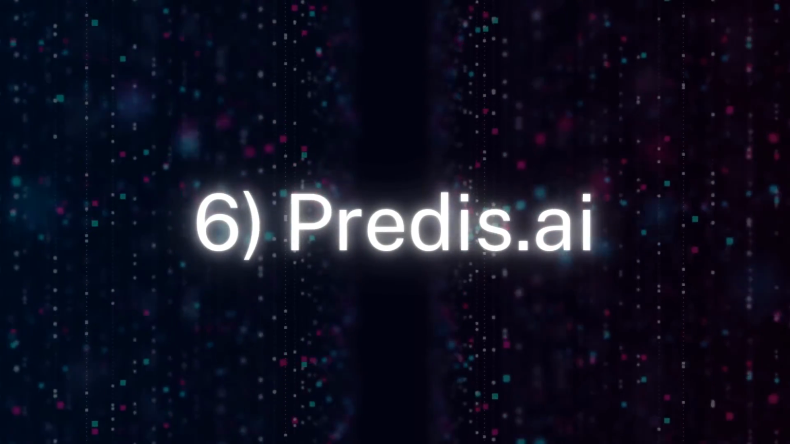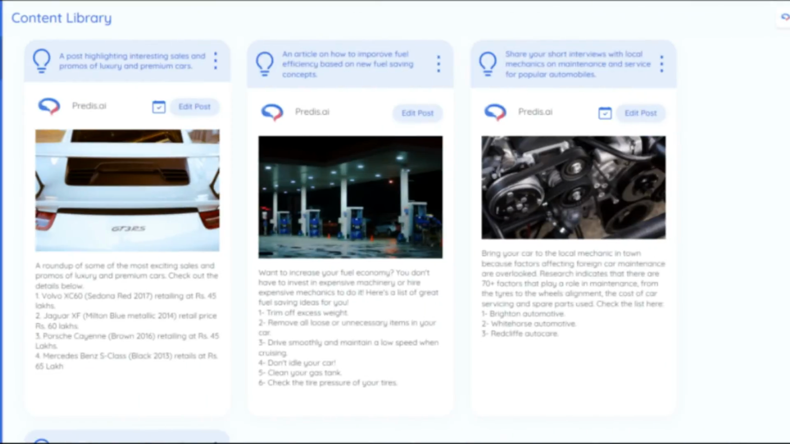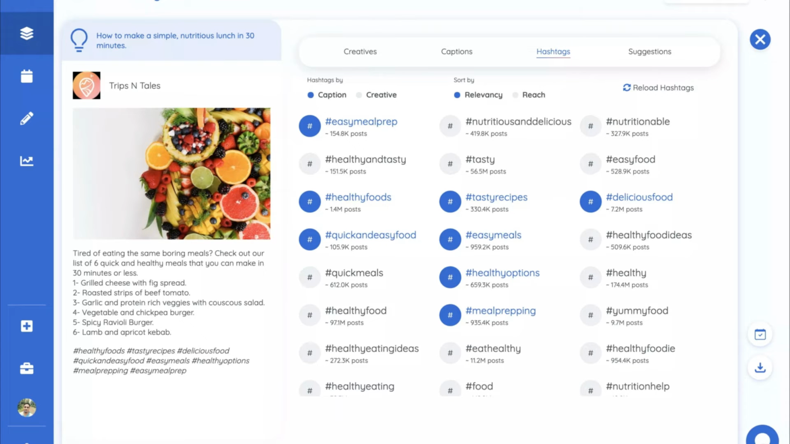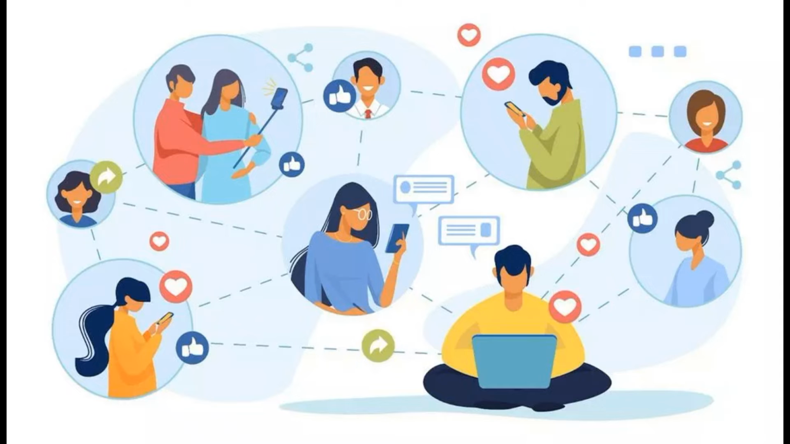Number 6. Predis.ai. Predis Instagram hashtag generator provides you with the exact hashtags you need to boost your exposure on the platform. Hashtag enhanced posts receive higher interaction than non-hashtag enhanced posts. You'll get more traffic, likes, and followers if you use the appropriate hashtags.